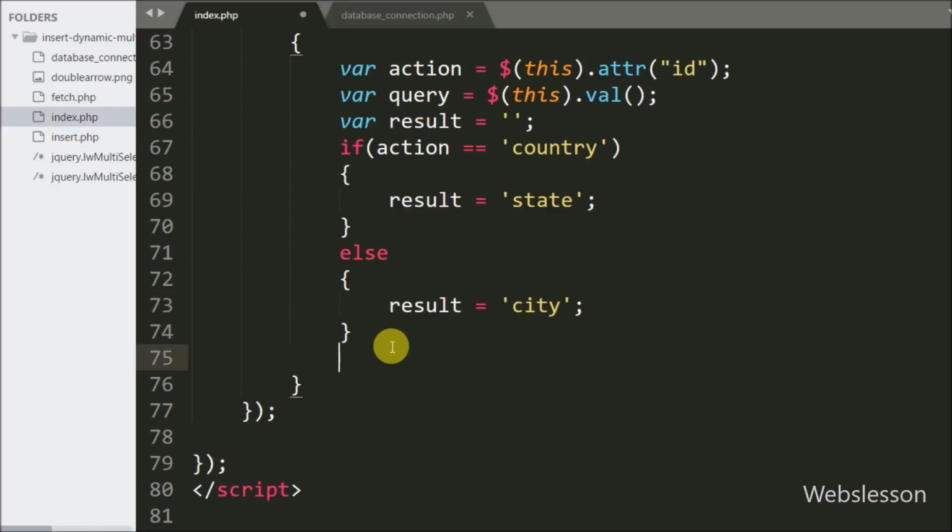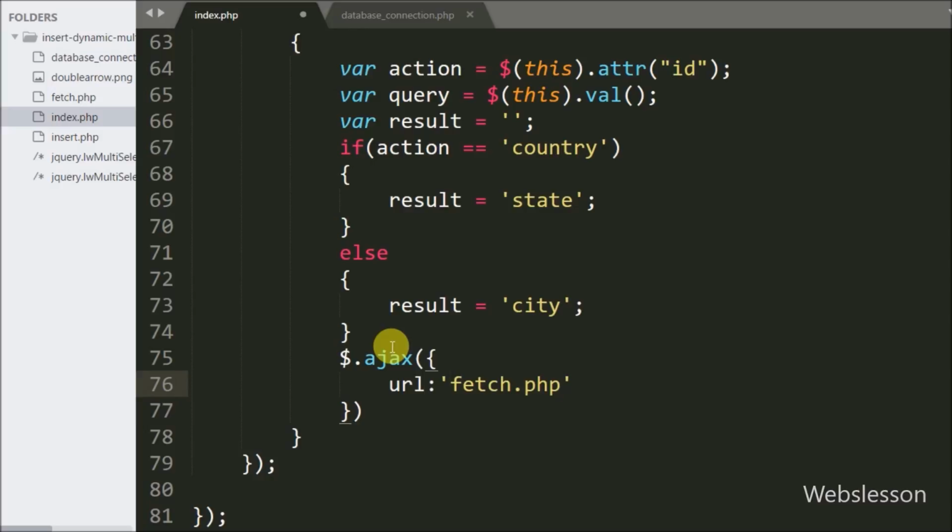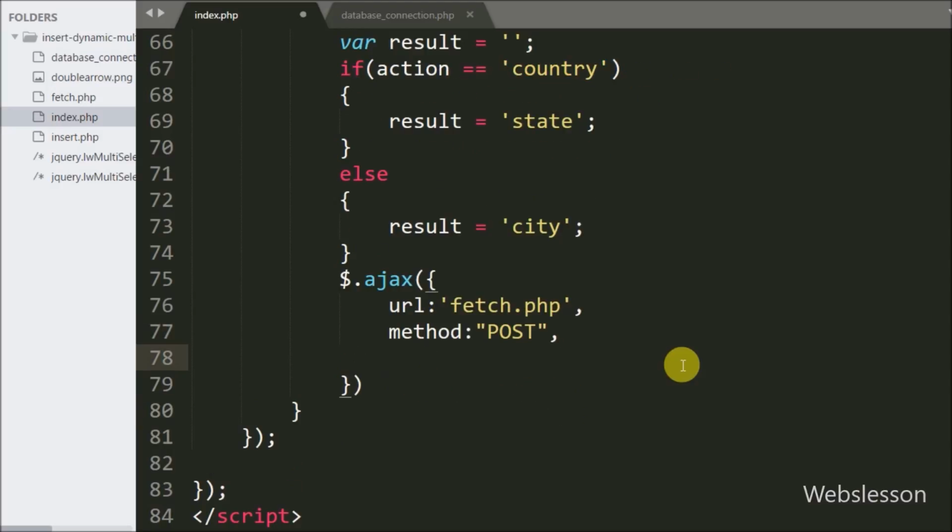Now we have moved to write the Ajax method, and in this method first we have set the URL option to the fetch.php page. Here we send the request to this page. After this we define which method we want to use to send the request, so we have set the method option to the post method. Then we define which data we want to send to the server with a data option, and in this option we have written the action variable and query variable data to send to the server.